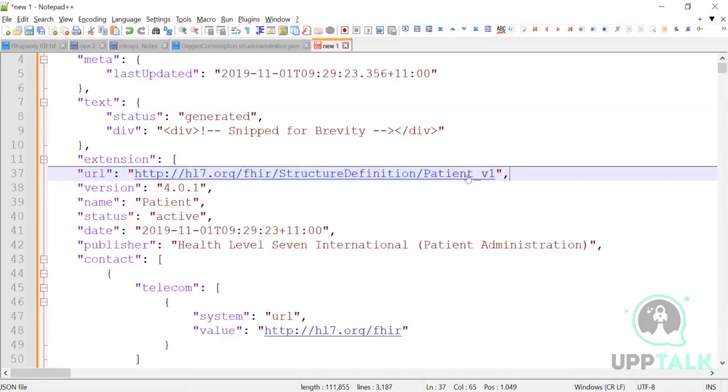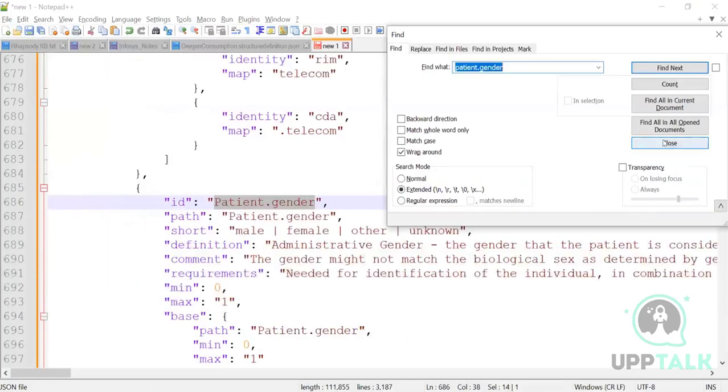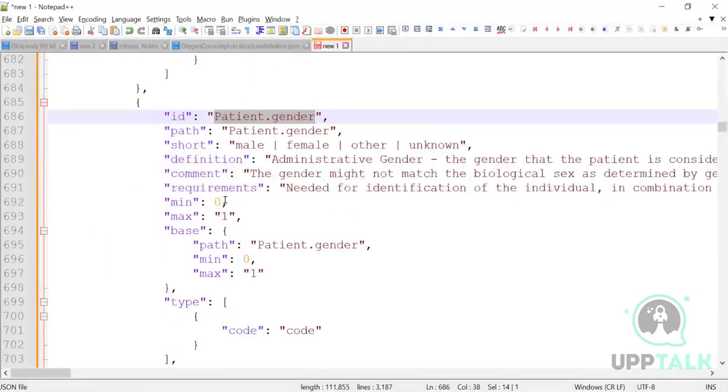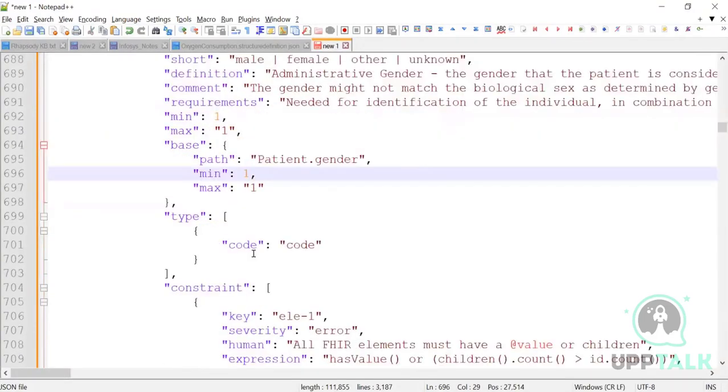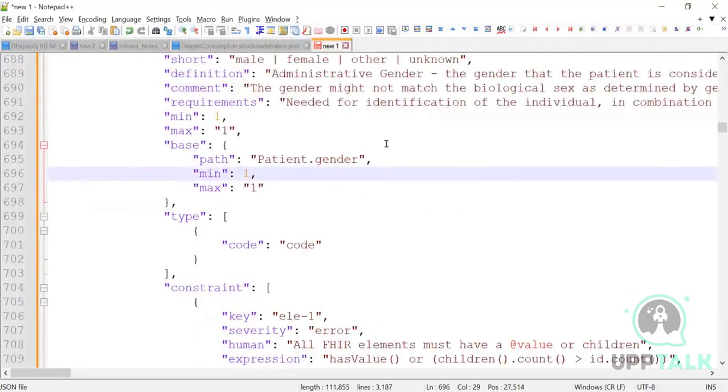Till patient, it was already existing. I just added v1. You can add custom rules, or a naming standard which you have applied on your projects. So as of now, I have added v1, which is making this structure definition unique. Now let's go back and talk about patient.gender. Here, a very simple thing you have to do is say minimum needs to be 1. Here also minimum needs to be 1. Anything else? That's it. So this is a manual task I am doing.